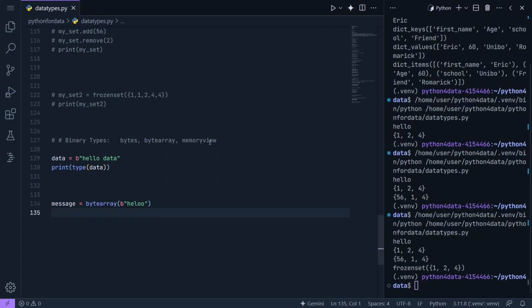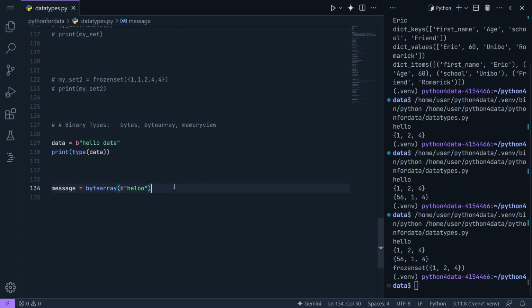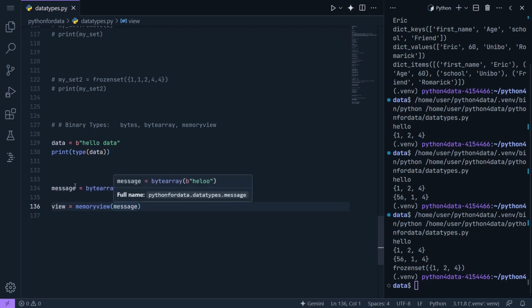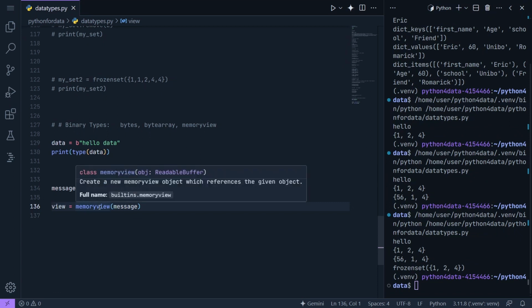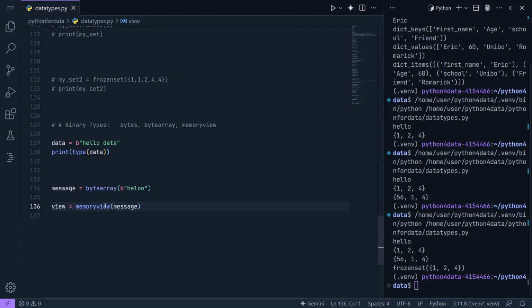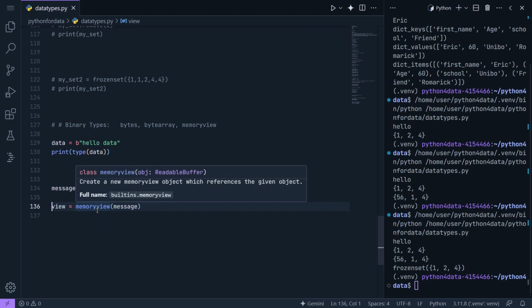The memoryview is much different. You create the memoryview on top of either bytes or bytearray. So you just say memoryview. This is view equals memoryview of this message, created on top of the bytearray. If you open it here, it says create a new memoryview object which references the given object. That's exactly what this one does. It creates a memory object which references this message object.